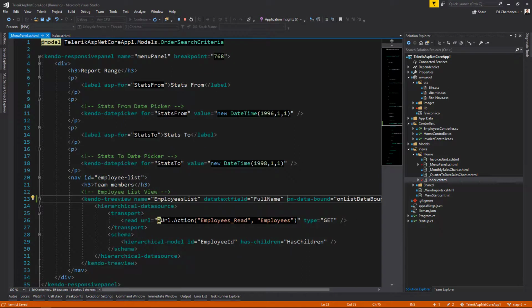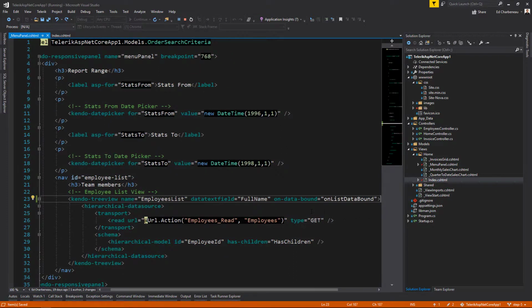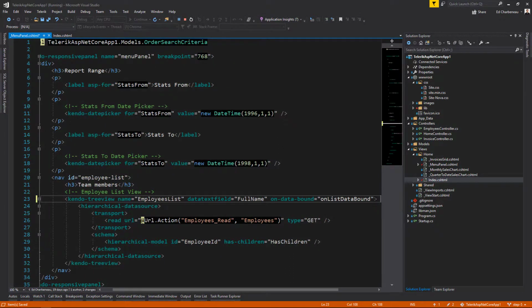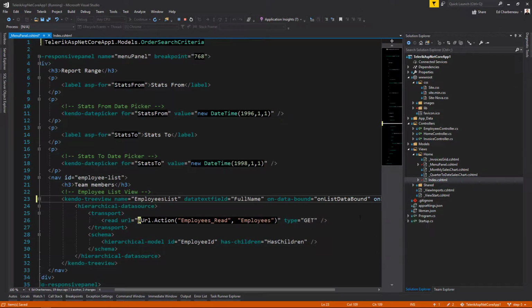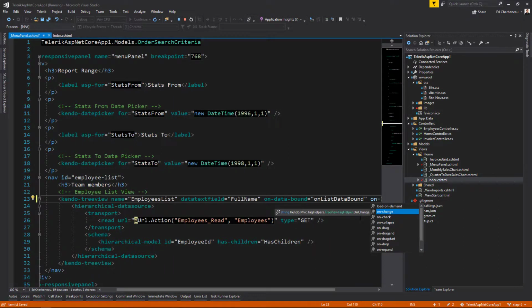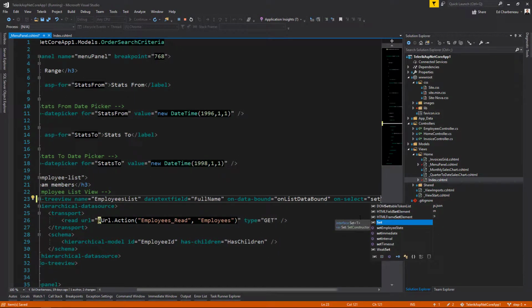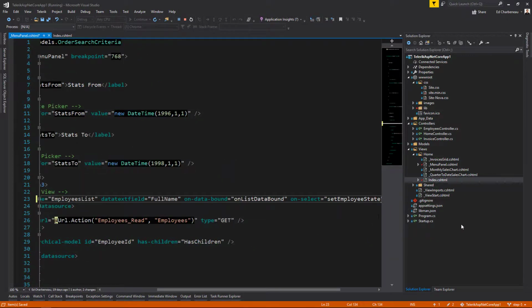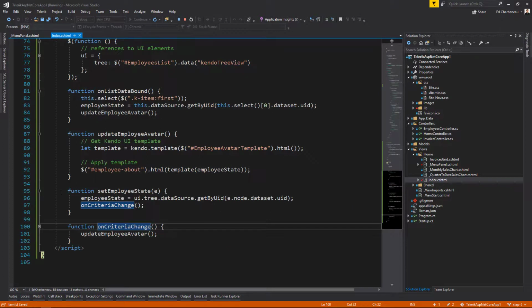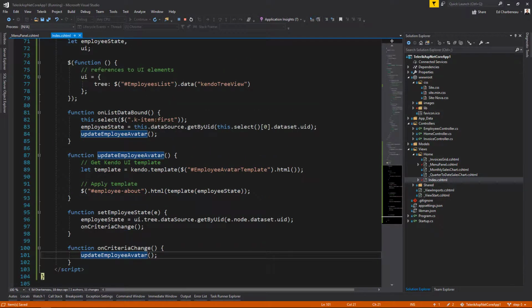Next, we need to go to our tree view and make sure that we fire the set event handler. So we'll say onSelect, we can say set, and our IntelliSense will help us find our setEmployeeState function that we created. So setEmployeeState is fired whenever we select an item. That will capture the employee state and update the employee avatar.